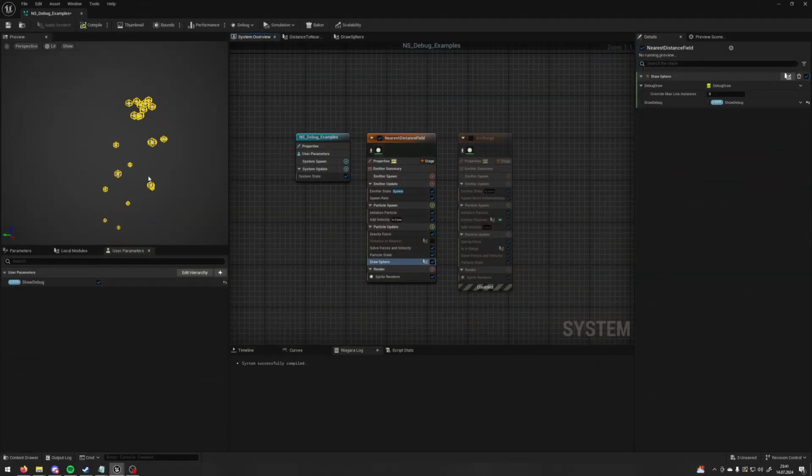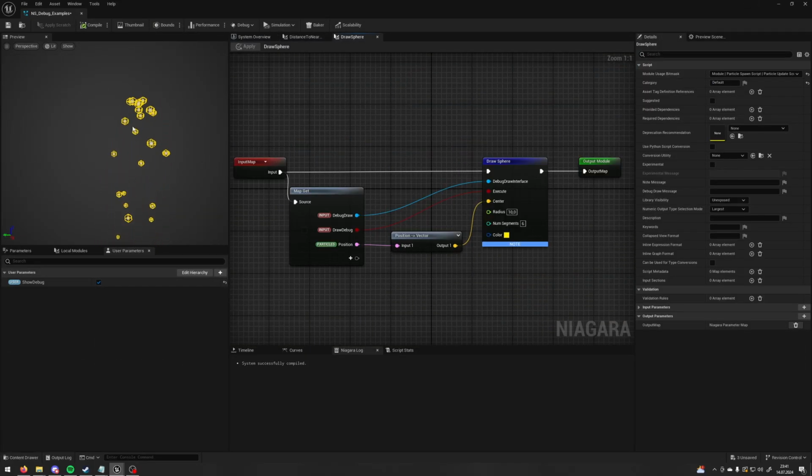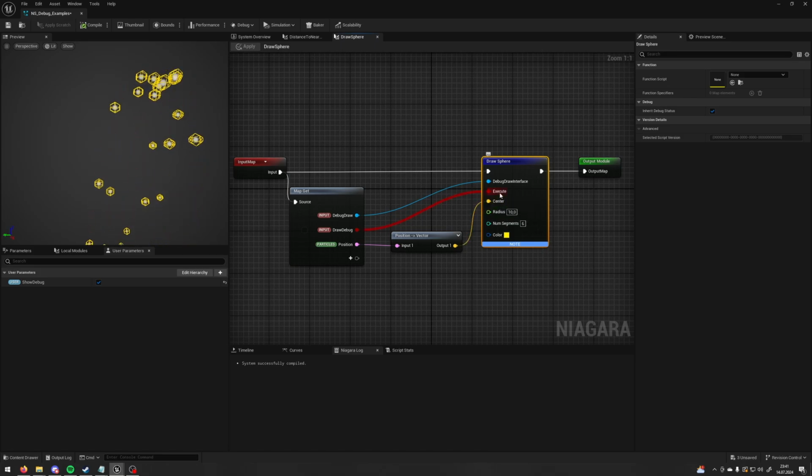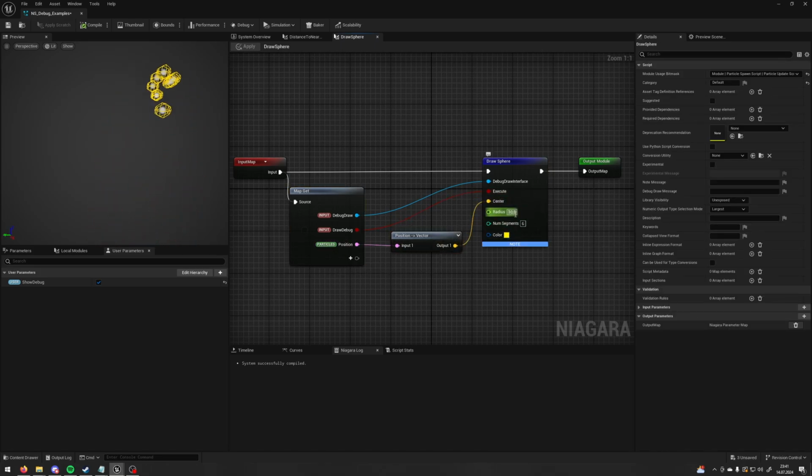Okay, so here is my second example. So I have this draw sphere module, which basically is drawing a debug sphere over each particle position. So here I have this draw sphere debug, execute, the center, which is just basically position of particle, the radius of the sphere, number of segments, which means the complexity of the mesh, and the color.